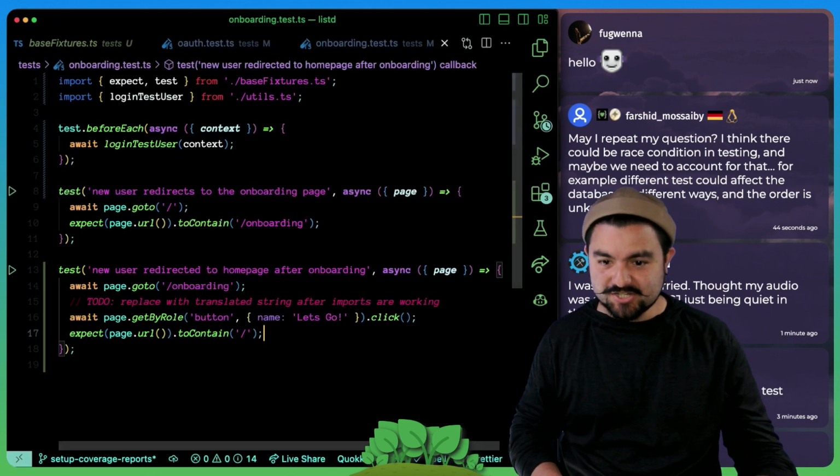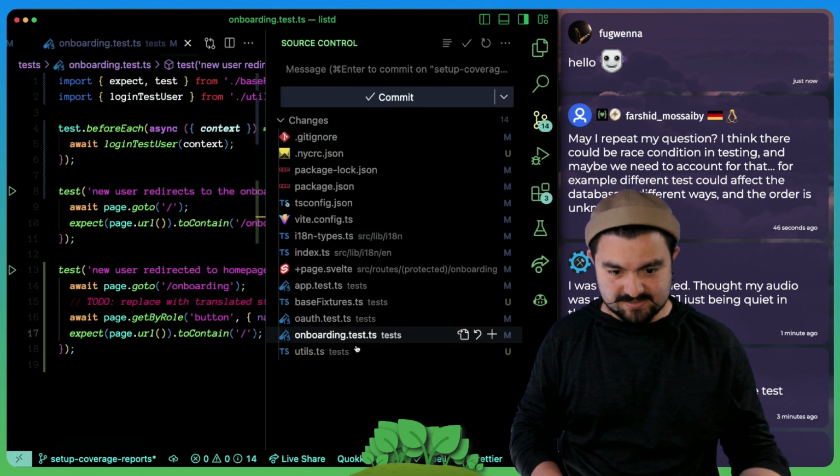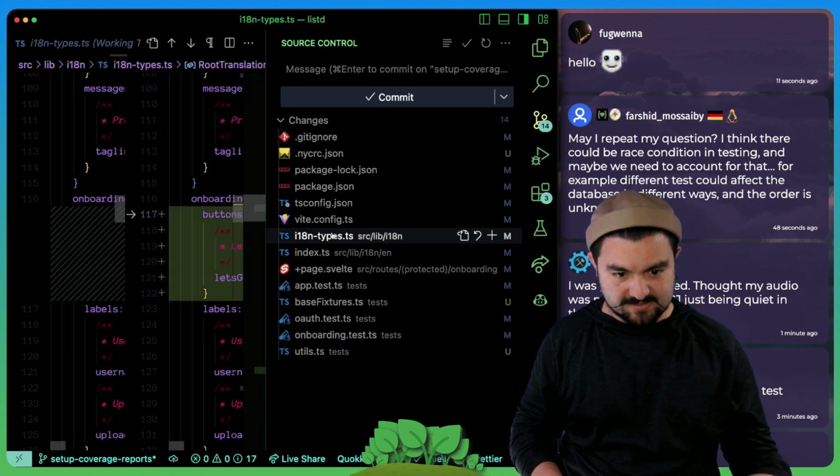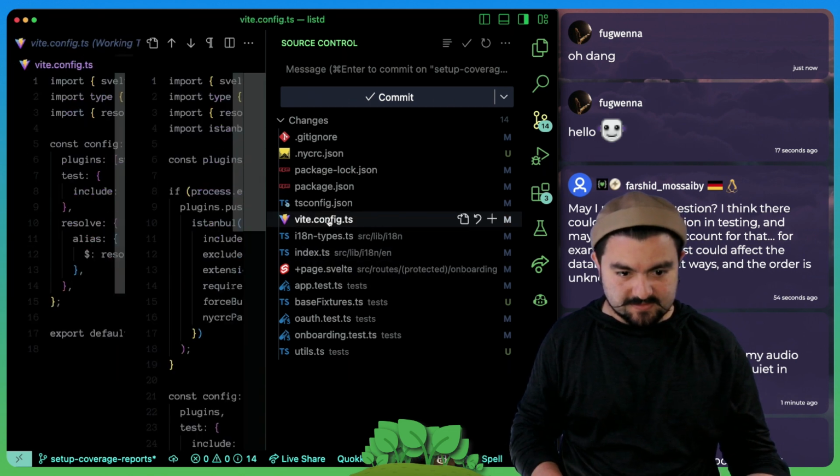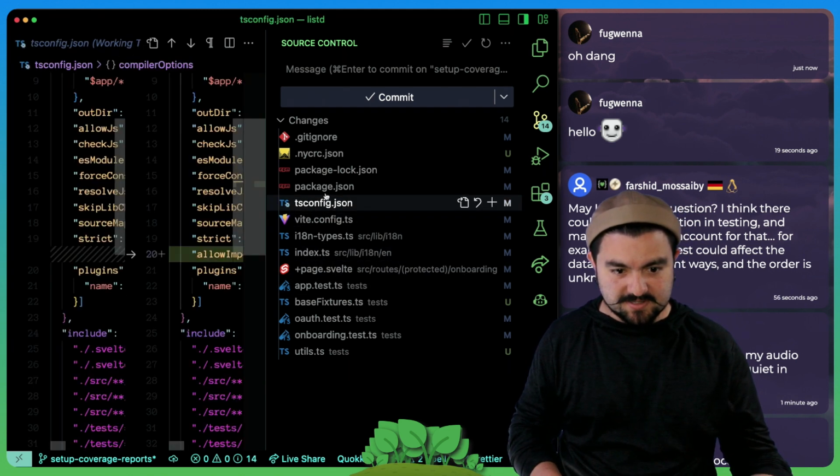Why did so much change? Let's see. Oh, that makes sense. We added the Istanbul plugin.